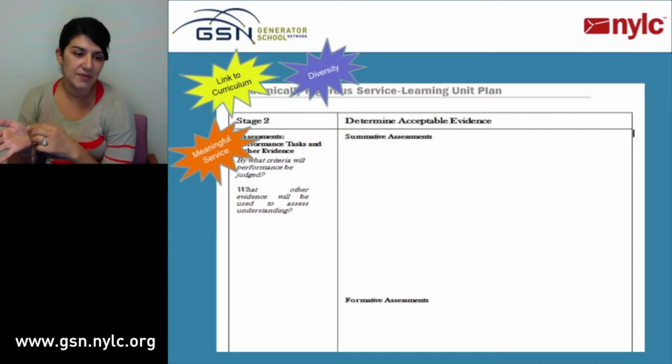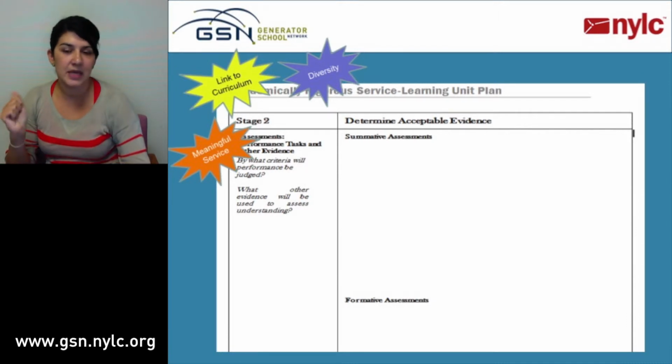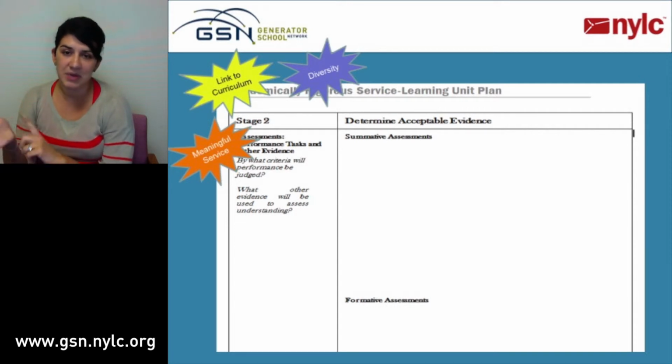You should list out each of your formative assessment tasks here. You can also notice that in this portion of the unit planner, you're really focusing on meaningful service, diversity through differentiation, and your link to curriculum.